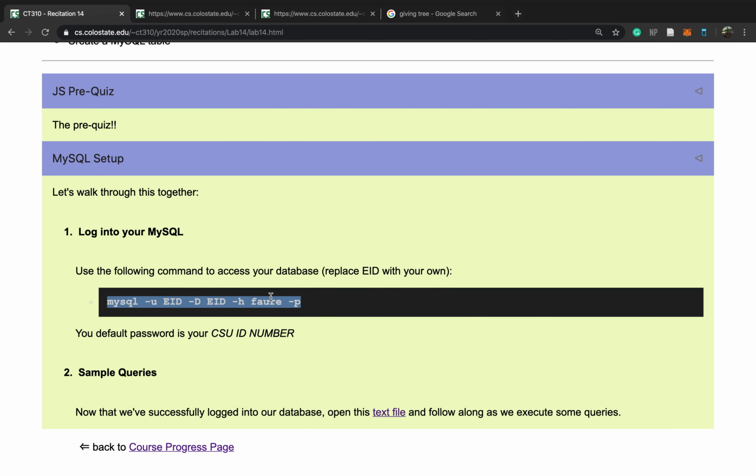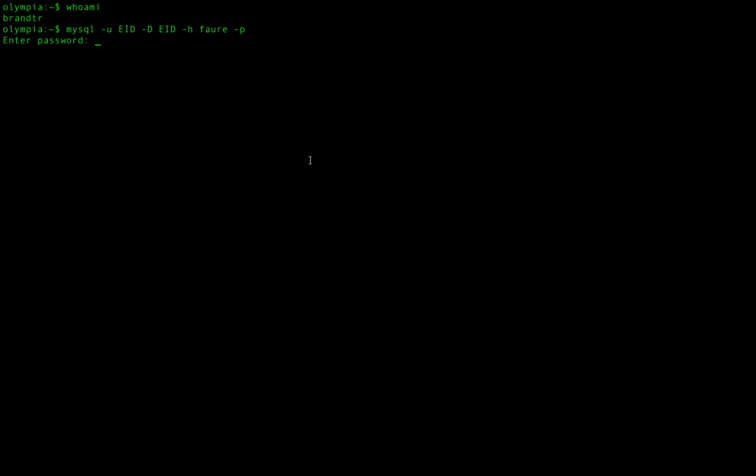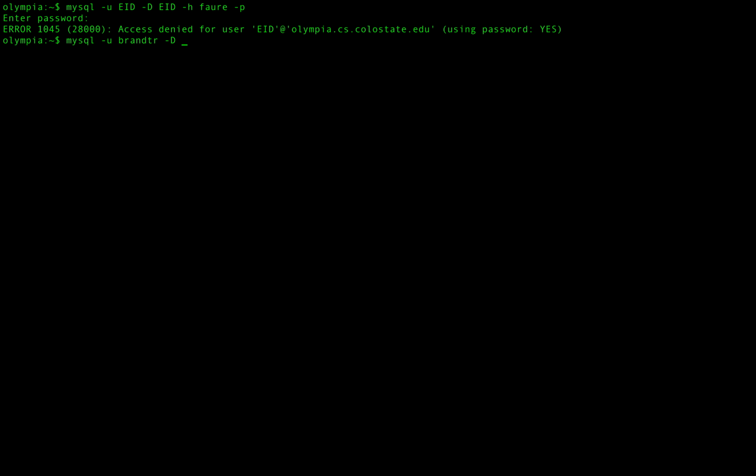So now what we need to do is go ahead and copy this command. Basically the command that we had was this, right? We need to do mysql -u for user. My username is Brantar. Your username is going to be the same thing as the name you use to log in to the CS machines, so it's your EID. And then -D is for the database we want to load into.